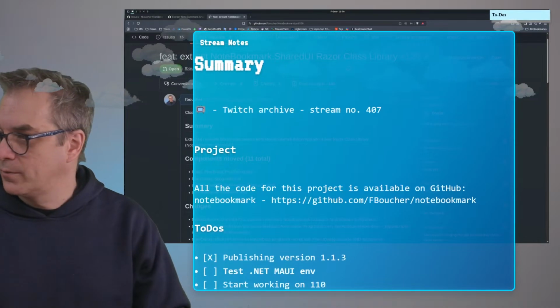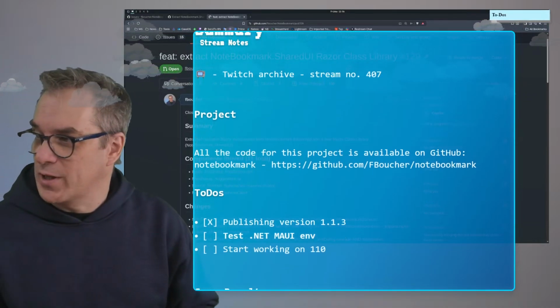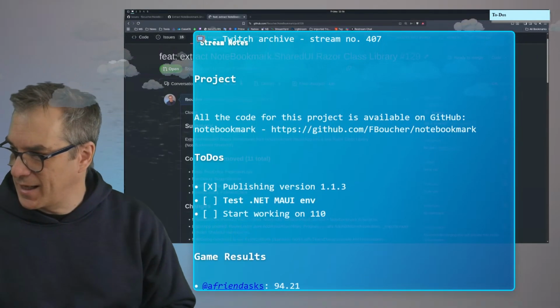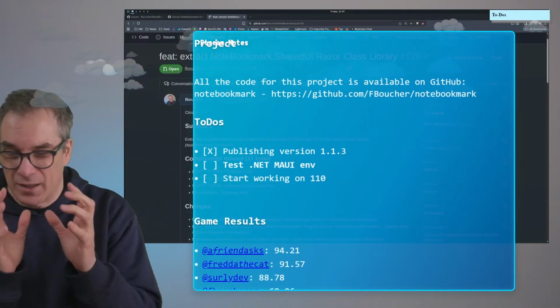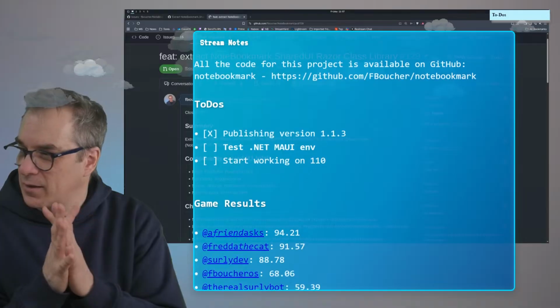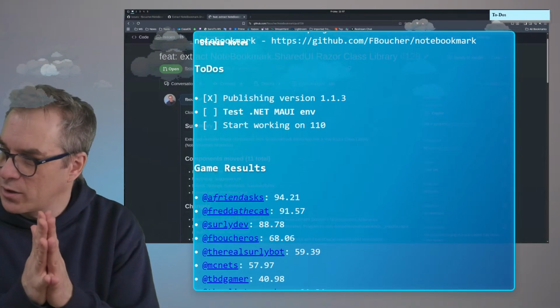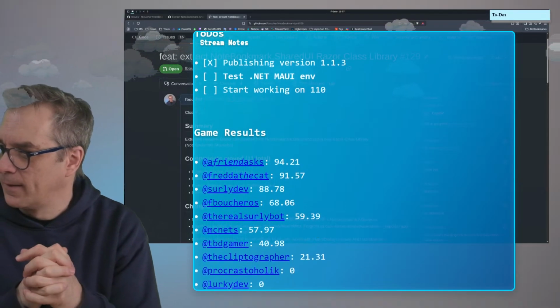And let's go. So today, yeah, it's working. The stream 407, we worked on NoteBookmark. Yes, we did publish version 1.13. We started working on the environment a little bit, .NET MAUI. We'll get more into MAUI next stream, I think, when we'll code a little bit more than just watching an agent running.